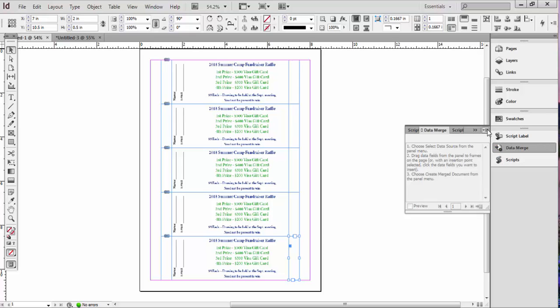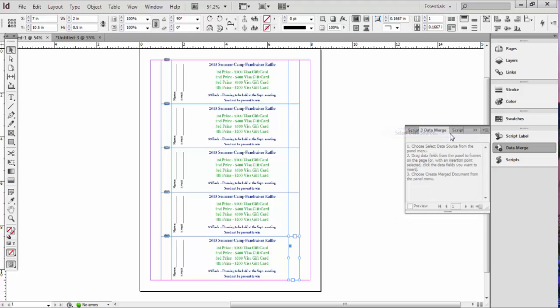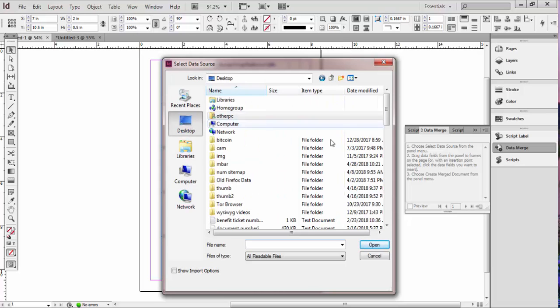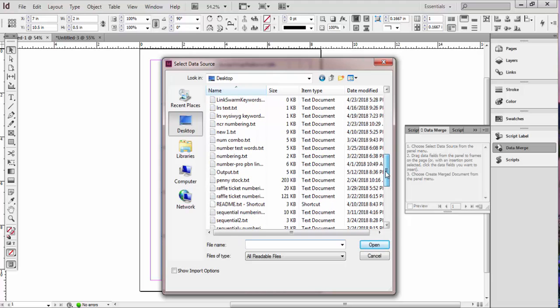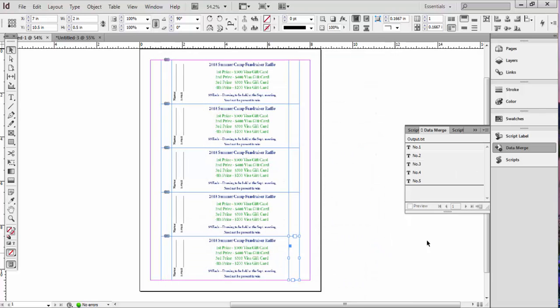We are going to click this box right here in the corner, and then we're going to select our data source. Mine happens to be on the desktop at this moment in time. Let's see if I can find it. Give me 1 second. Output text right there. Open. And then you'll see it created 5 placeholders for us.